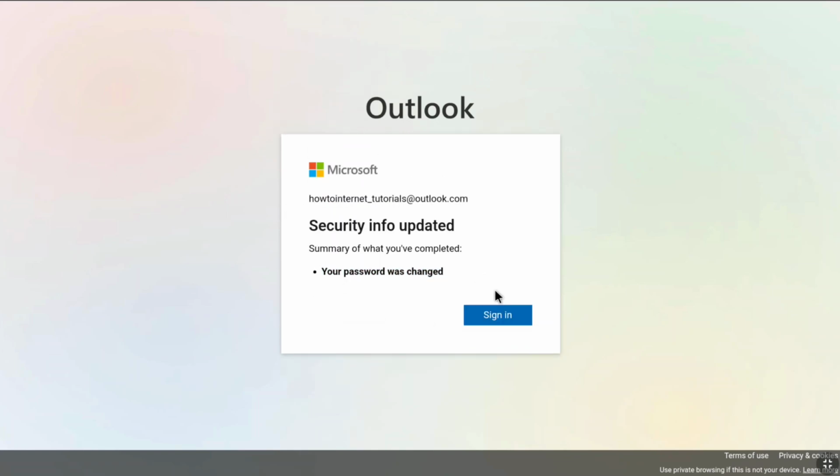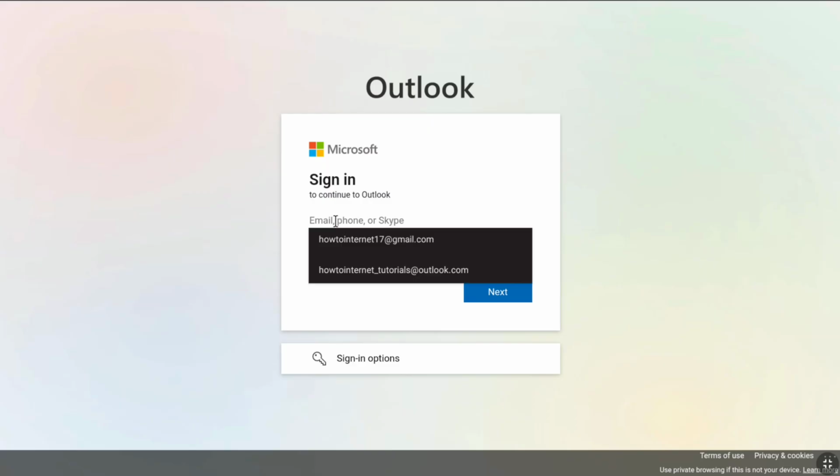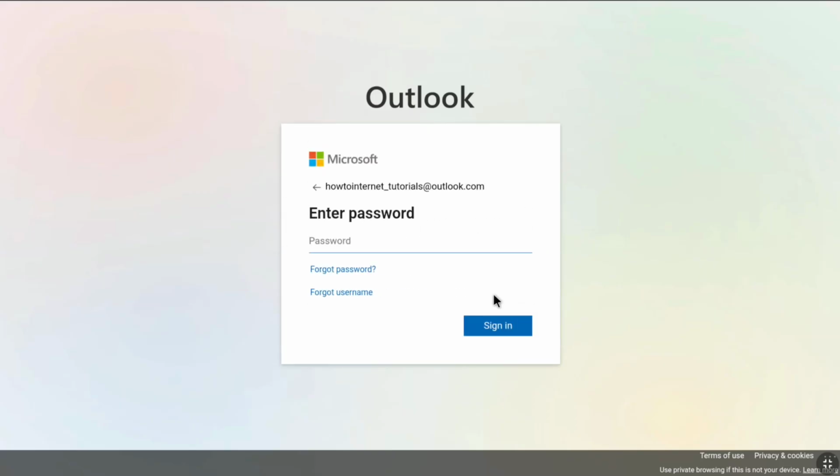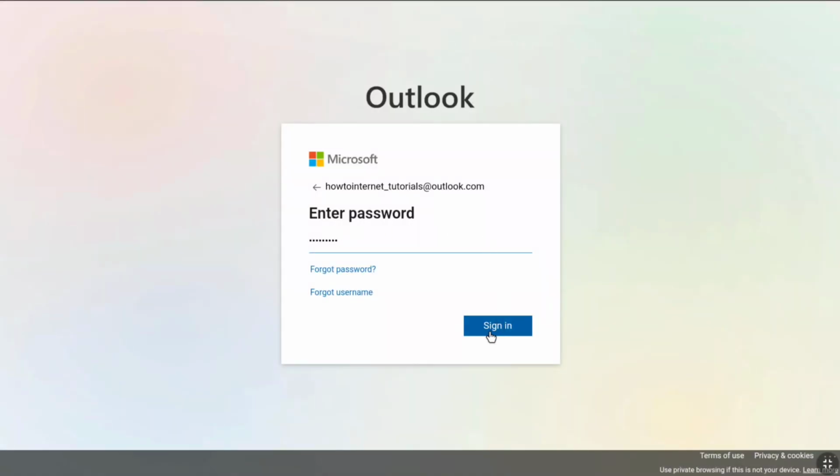So now here let's click on sign in. And here let me enter my Outlook email address. And let's click on next. And now I'm gonna enter my recently created password. And let's click on sign in.